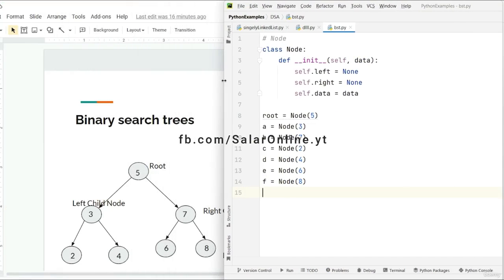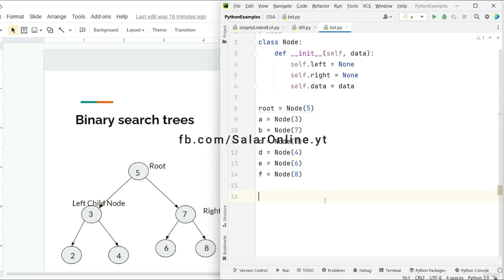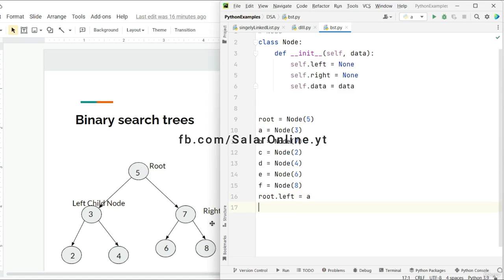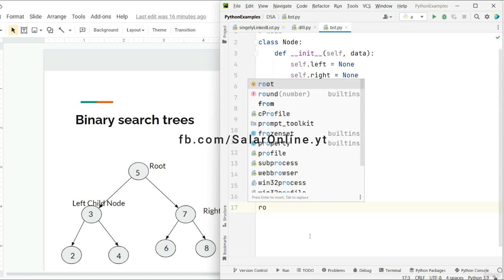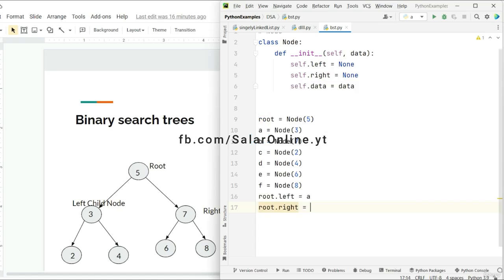Now let us see our binary search tree and let us create that using our nodes. So we have a root at the top. So our root. Now our left child is 3. So root dot left is 3, which is A. Then our right is 7. Then root dot right is B.